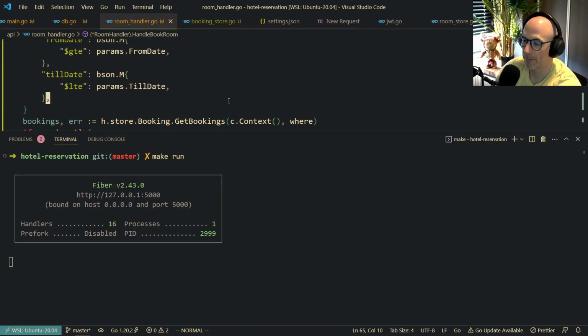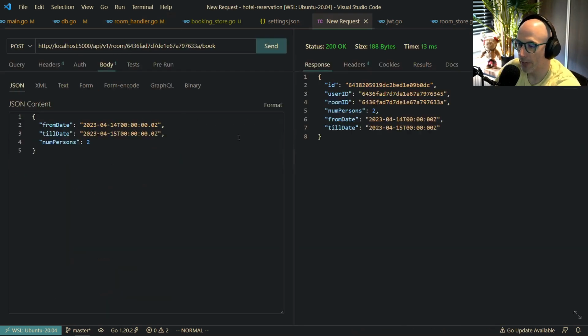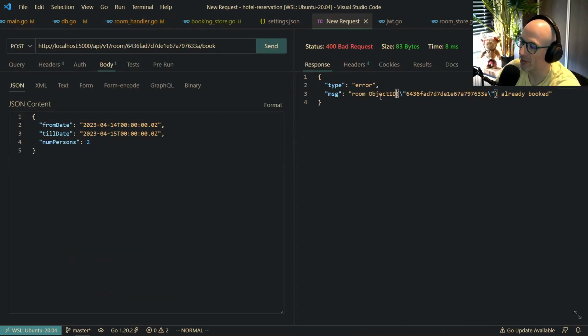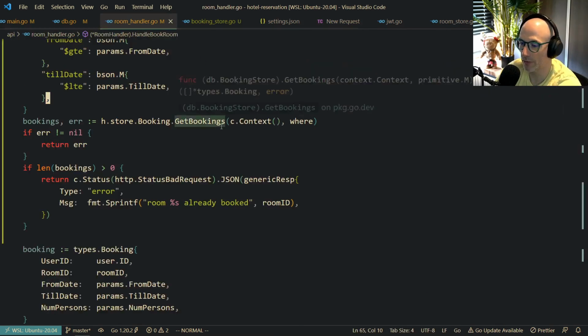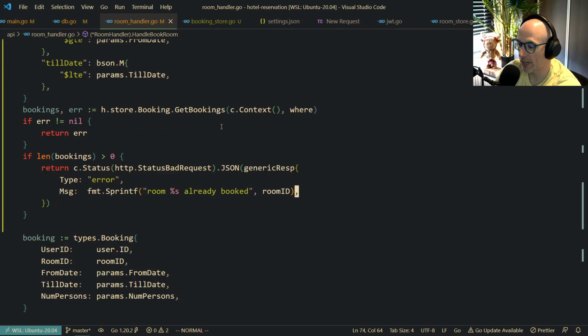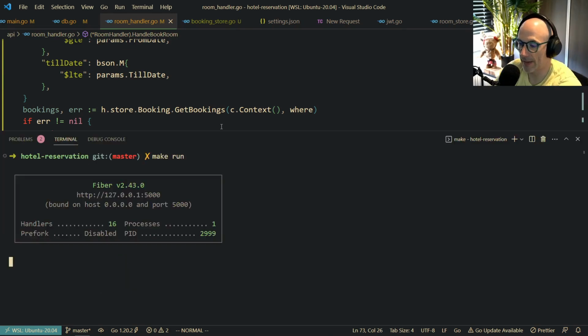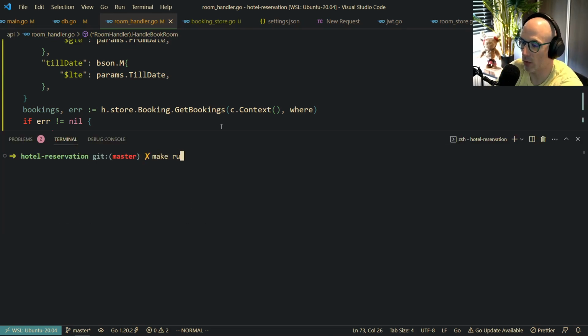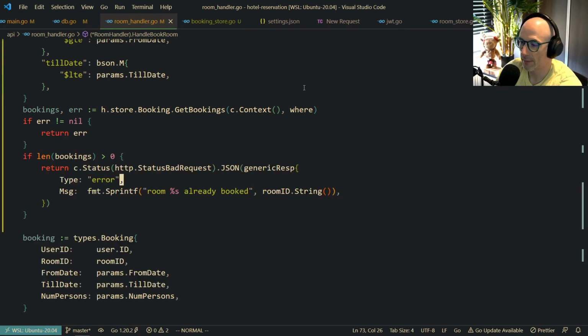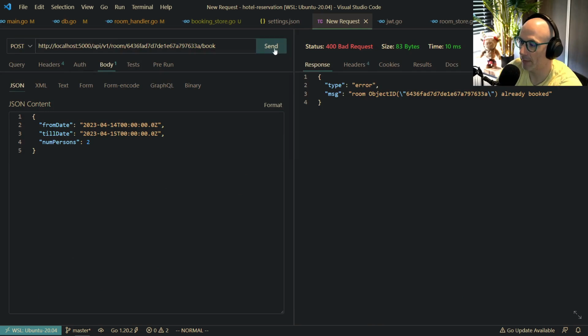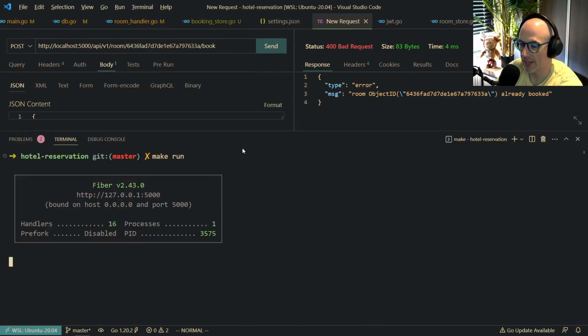Make run. New request. Boom. Error. Oh yeah, it's an object ID here. Maybe we are going to fix that real quick. We're going to say room ID string here, right? Perfectly fine. All right. Yeah. Let's remake a run. A new request. Let's do it again. Boom. And why do we have this? Did we not save this?